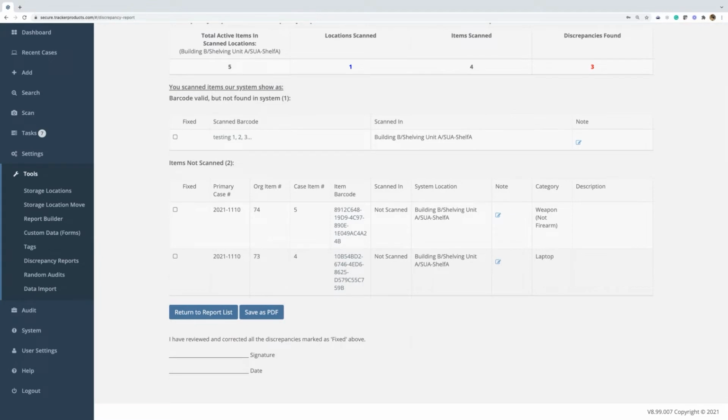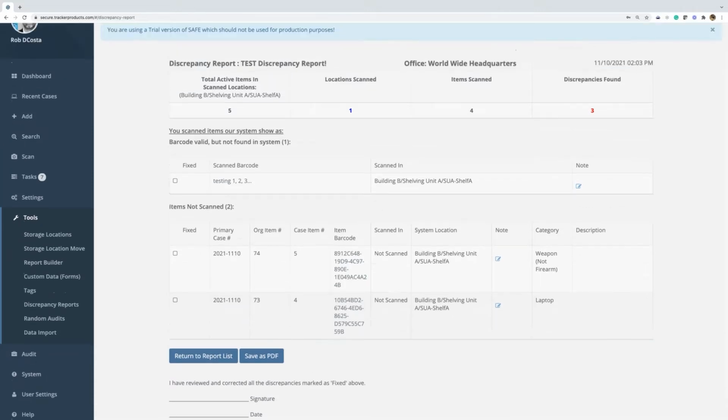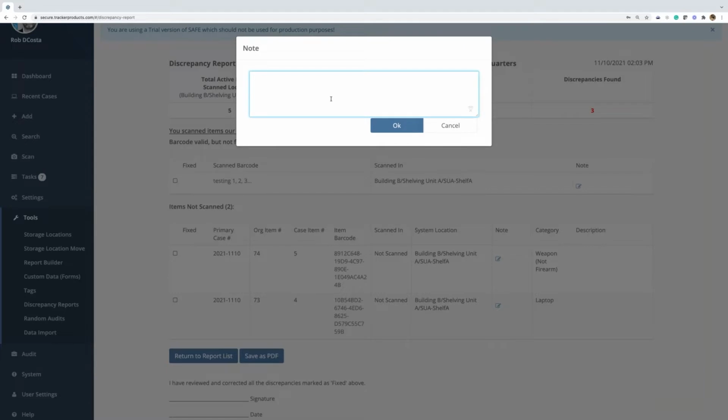So now you have a couple of choices. You can either save this as a PDF, print it out, and then use it as a checklist to go down to fix all the discrepancies that were found. Or you can leave it up on your screen and go and find these things. And when you find them, maybe you want to add a note by clicking the little piece of paper with a pencil.